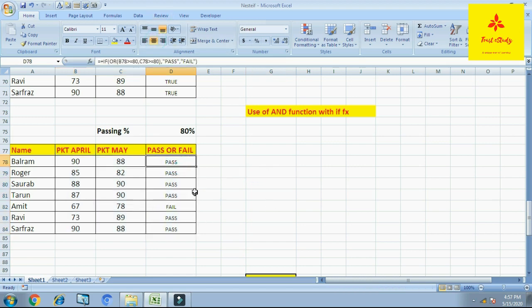So here we can see it has returned fail against only one employee, that is Amit, because he failed to score more than 80 in both the months. Again, if we see the score of Ravi, he has scored more than 80 in the month of May, but he failed to score more than 80 in the month of April. Since one of the conditions is met, that's why this function is returning pass against this student. So this is how we use the OR function with the IF function.